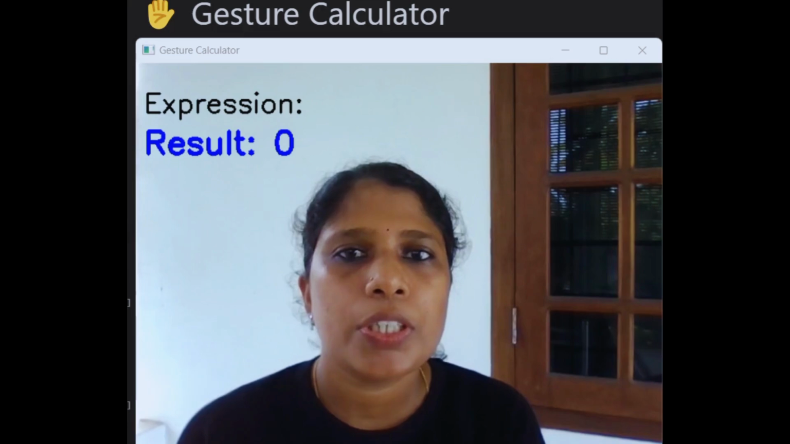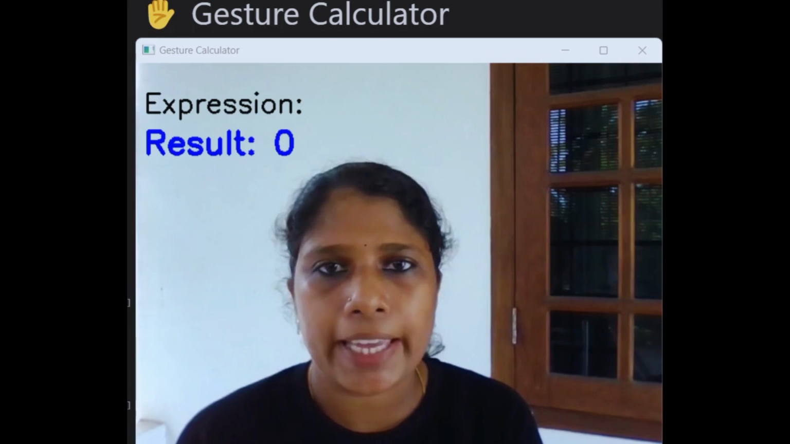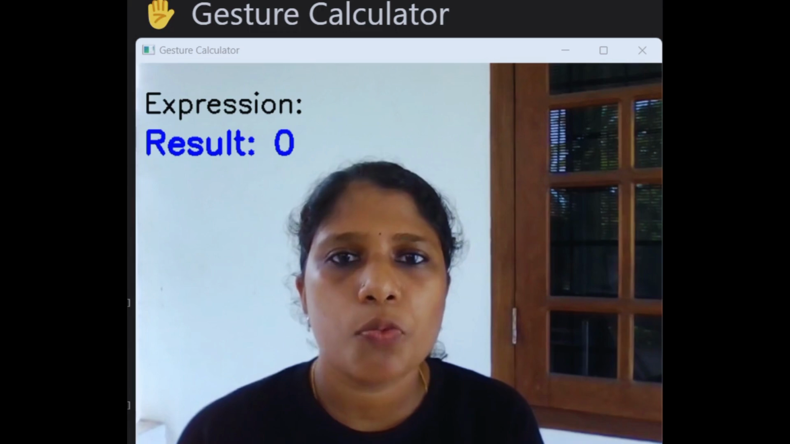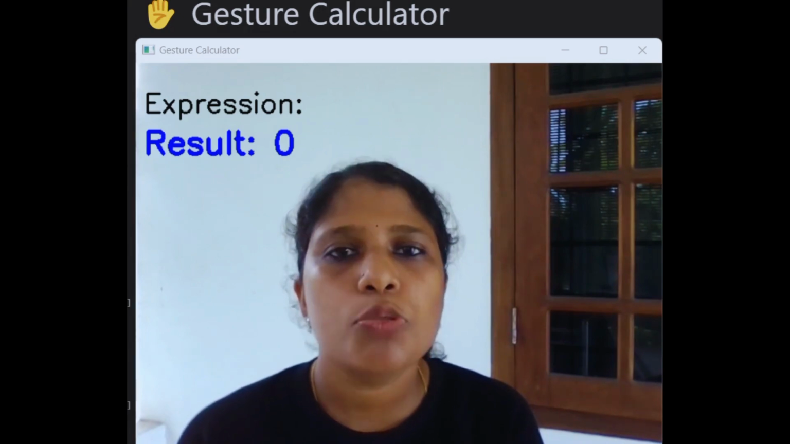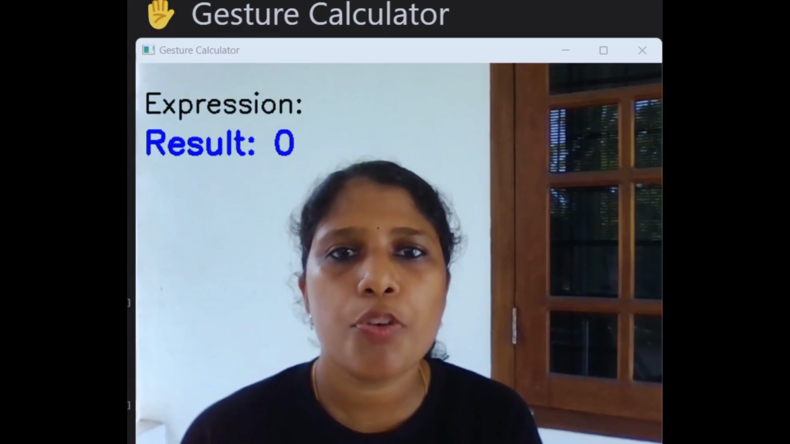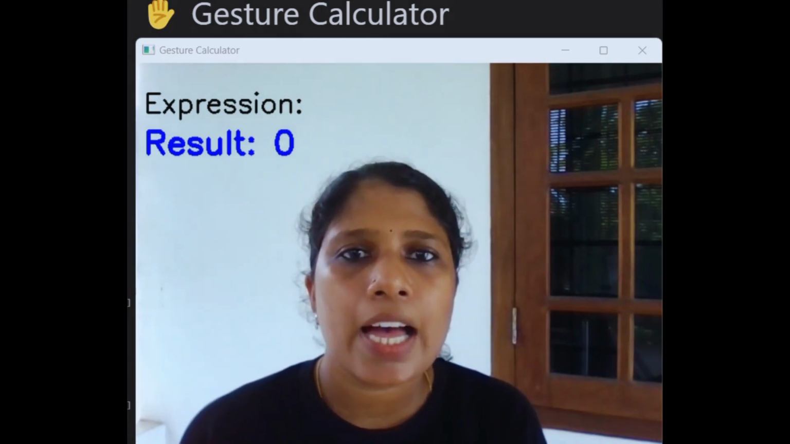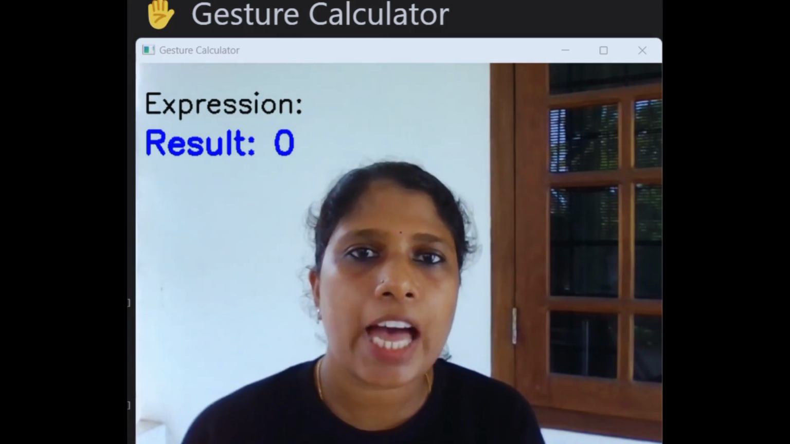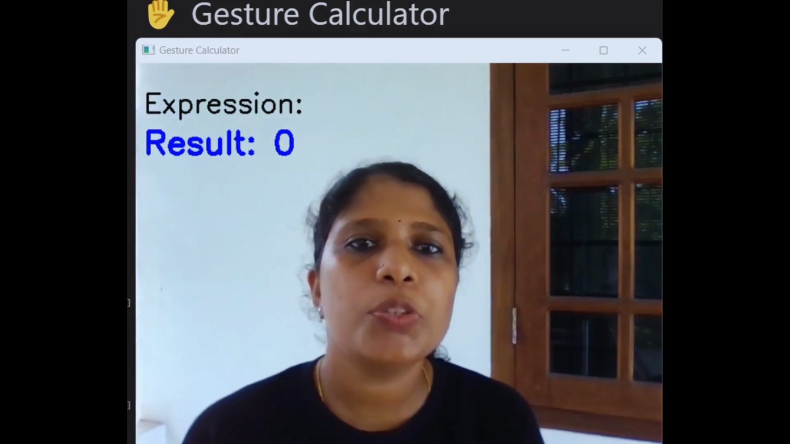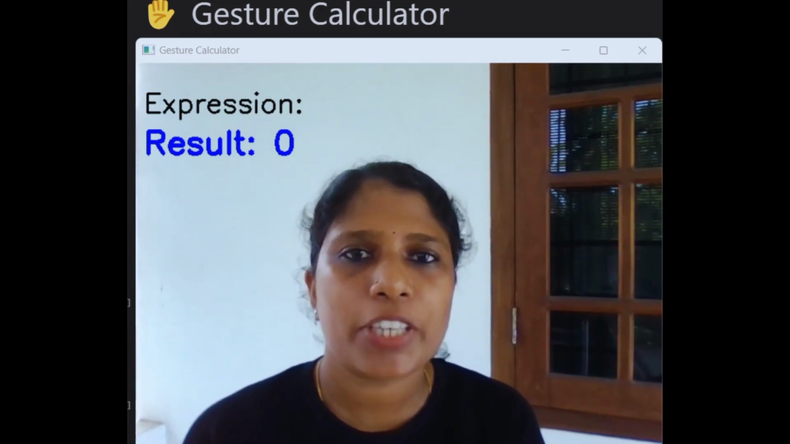If I want to show the operators, I have to use the left hand. If I want to show addition, I have to use 1 finger on the left hand. 2 fingers indicates subtraction, 3 multiplication, and 4 fingers on the left hand indicates division. And for getting the final result, I have to show 5 fingers on my left hand. If I want to undo the last expression, I have to use 0 fingers on my left hand.